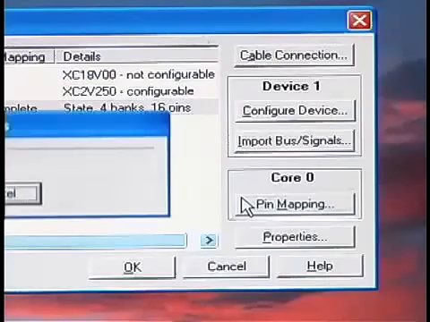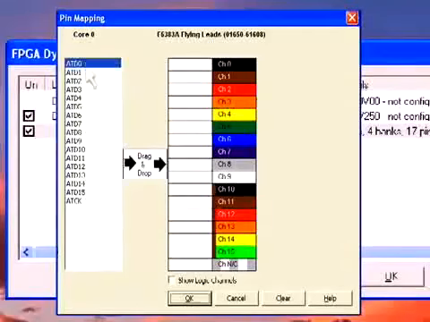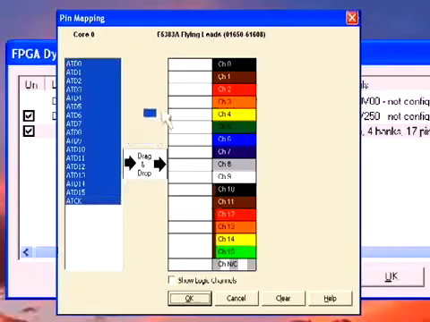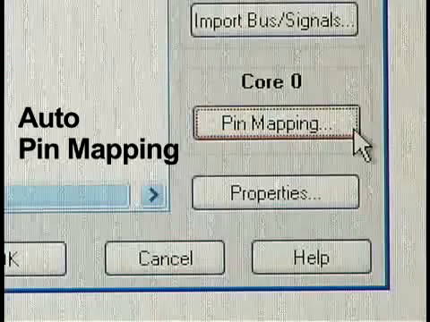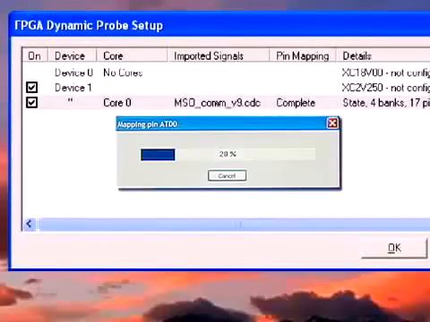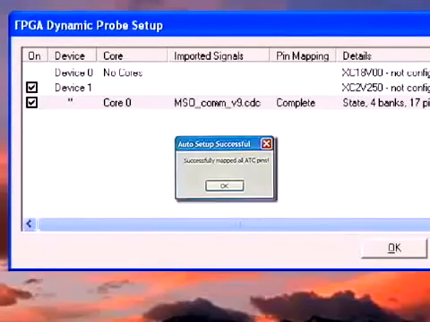Next, use graphical pin mapping to specify the physical connection between FPGA pins and MSO channels. Or use auto pin mapping to complete the physical mapping from ATC2 pins to logic analysis channels automatically.